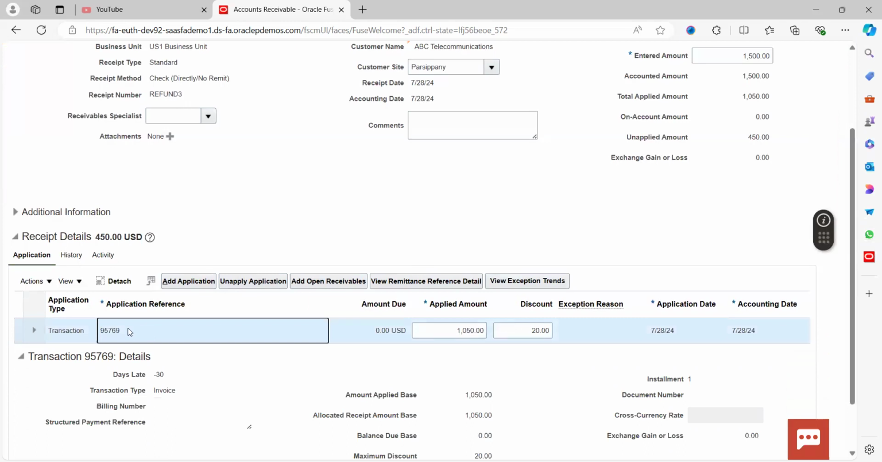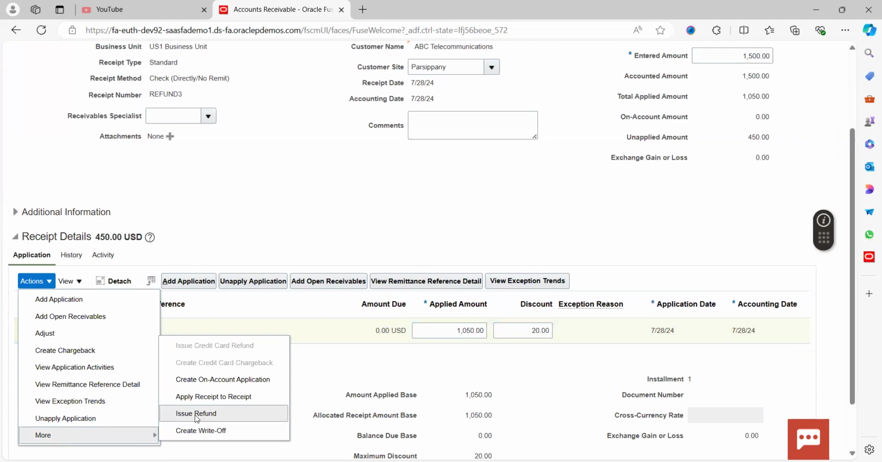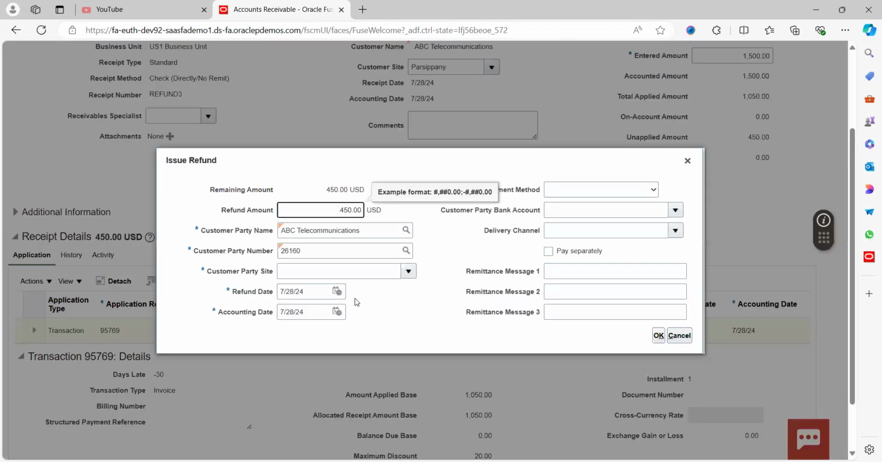So how to perform the refund activity here? Come to the open receipts line we added, click on the action tab, More, and here we notice Issue Refund. Click on Issue Refund, and this page will open. By default, the system will automatically show the refund amount available. If you want to make a change, we can. I will keep it as $200 instead of $450, and choose the customer site ID.